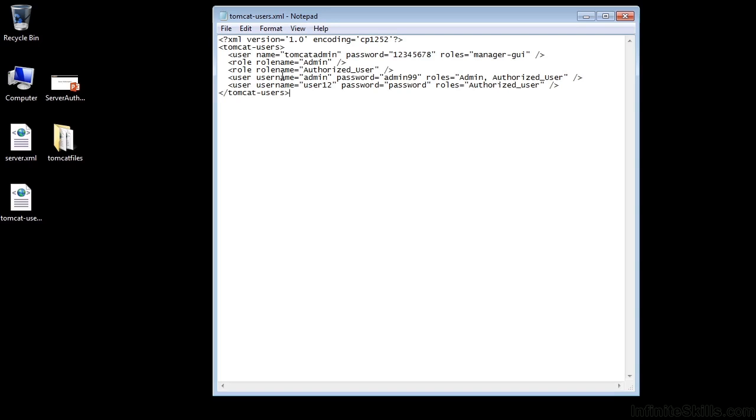We also have users that we're setting up. We have two users, one with username admin, one with username user12, and passwords admin99 and so on. You can set these to whatever you want. And just note the roles that these two different users are going to be in: admin and authorized user, or just authorized user. So you can see we have a more powerful user and a secondary user. And that will allow us to have some user roles in place. So we would do that.